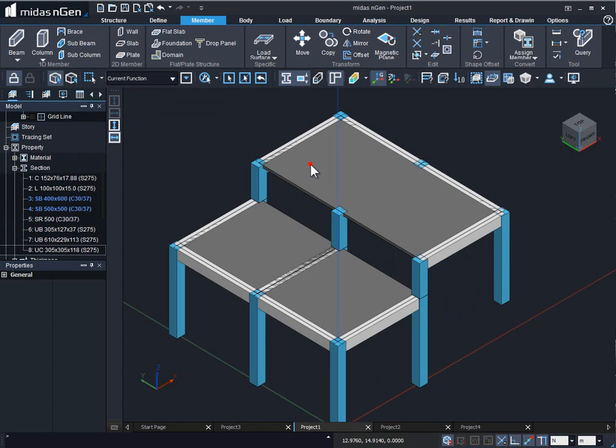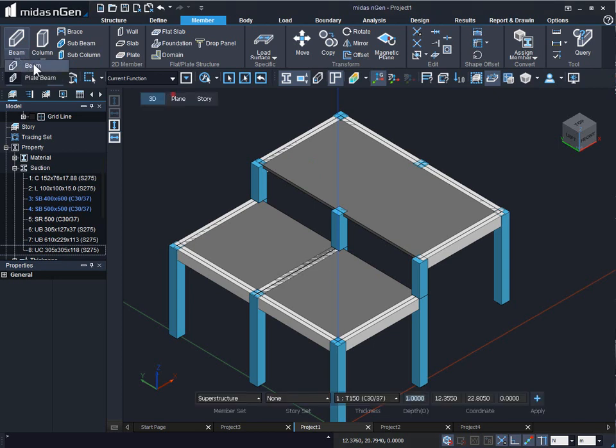Let us now see how to model 2D members in MIDAS nGen. We'll start with some special members. Under the beam, we have got the plate beam type of member. This element is a 2D element that behaves like a plate. However, the output and design is like a beam member.